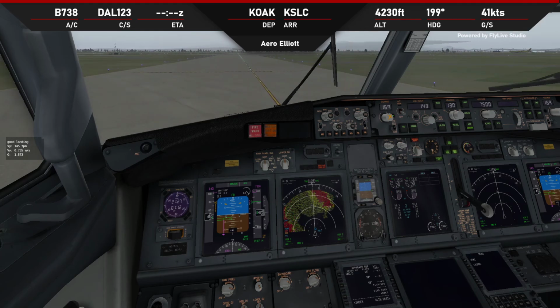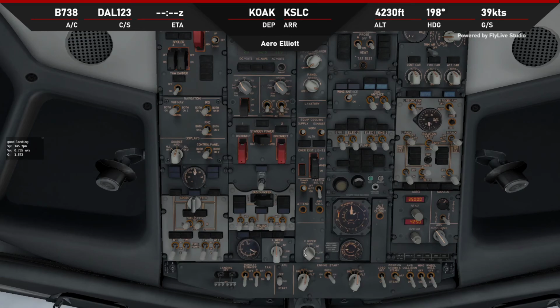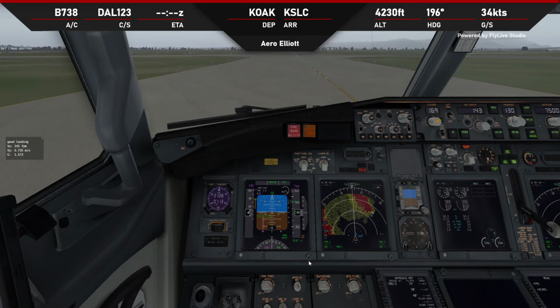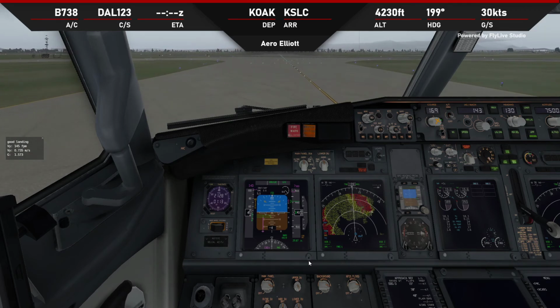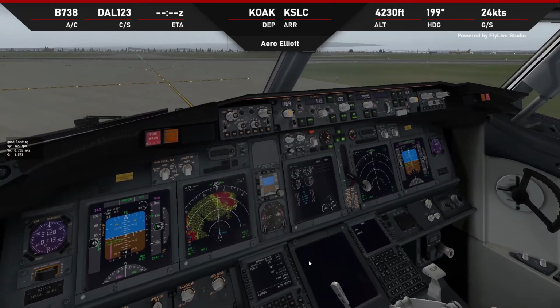It's kind of a fun approach in the clouds. I'm gonna go and turn these wipers off because they're annoying me. All right. And got our flaps in. And we'll cross over the runway here.